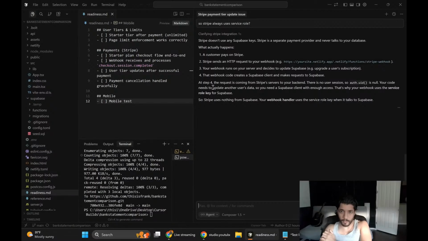At that step, the request is coming from Stripe's servers to your backend. There's no user session, so the auth ID is null. Your code needs to update another user's data, so you need a Supabase client with enough access. That's why your webhook uses the service role. So Stripe uses nothing from Supabase. Your webhook handler uses the service role key when it talks to Supabase.